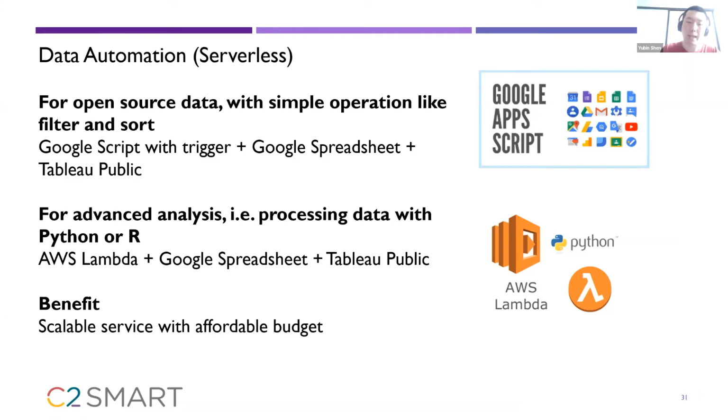If the data is not easily processed, or it needs a specific library like pandas or some other library, then AWS Lambda will solve the problem and make the data automation serverless.